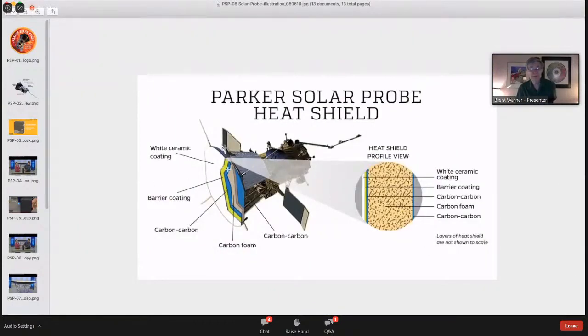Here's another diagram. This is a picture of the spacecraft, and you can see the heat shield over here on the left end of that diagram with the cutaway layers, and over on the right hand is a cross-section of the heat shield with its white ceramic coating on top. There's a barrier to keep the ceramic coating from mixing with the carbon, which for some reason it would do, and then they sandwich the carbon foam between two layers of carbon-carbon.